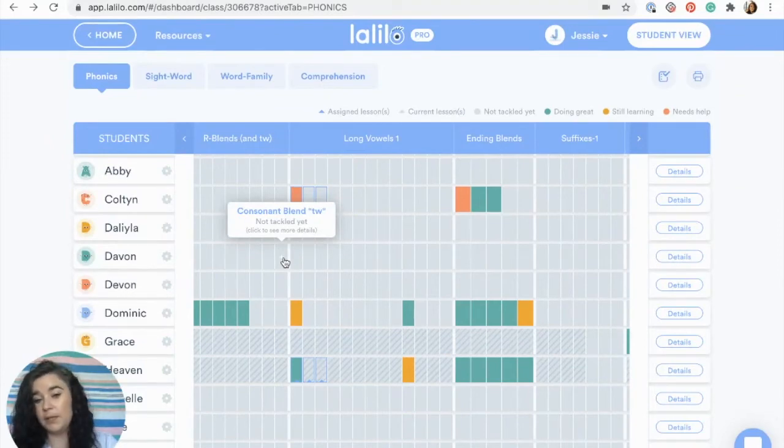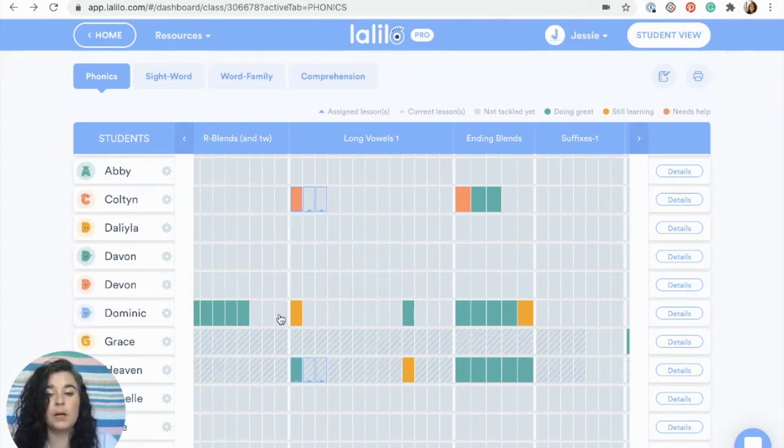So the completely solid gray tiles mean that they are going to be doing them in the future, and the striped gray tiles mean that those lessons were validated through the placement test and the student is going to skip them. There's also a quick little key up here for you in case you forget.